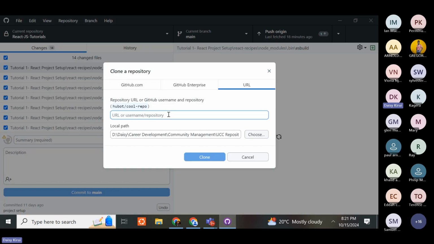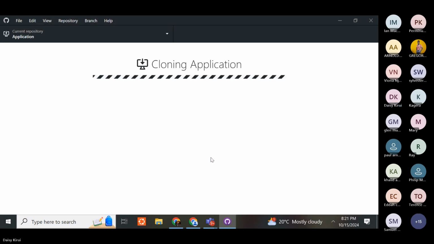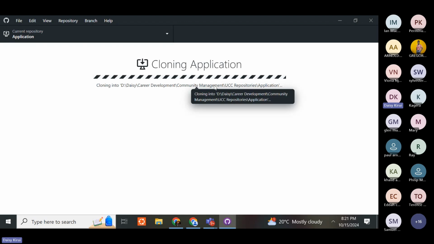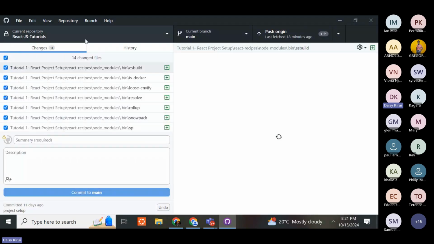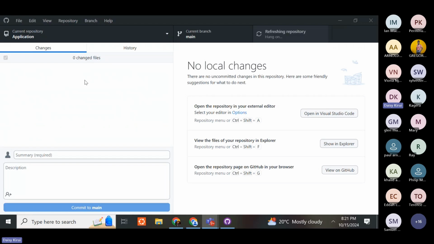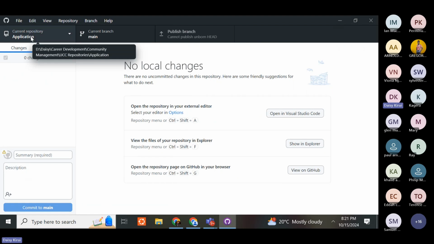And then you just clone it here, choose the local path for where you want it to be cloned, and then you clone. So it will clone your application. Okay, it's now cloning the repository called application. Once that's cloned, it opens immediately like that. As you can see, the current repository on my GitHub Desktop is called application, written right here, and there are 0 changes made to this file.